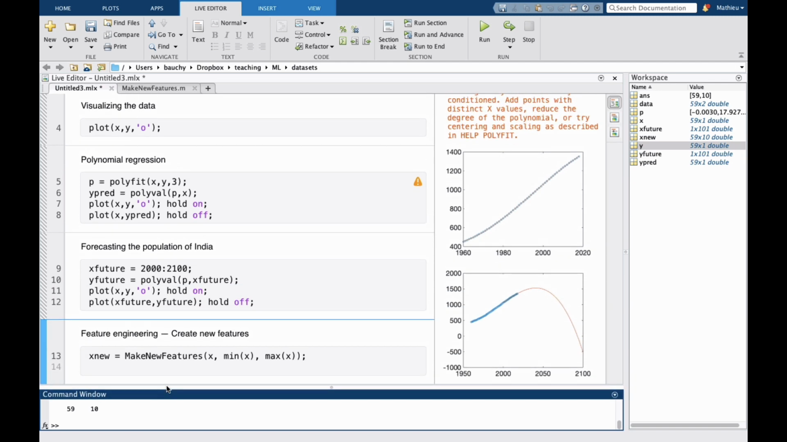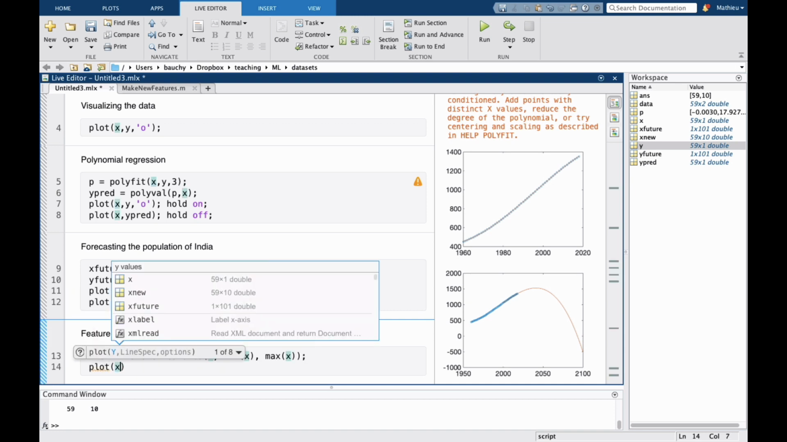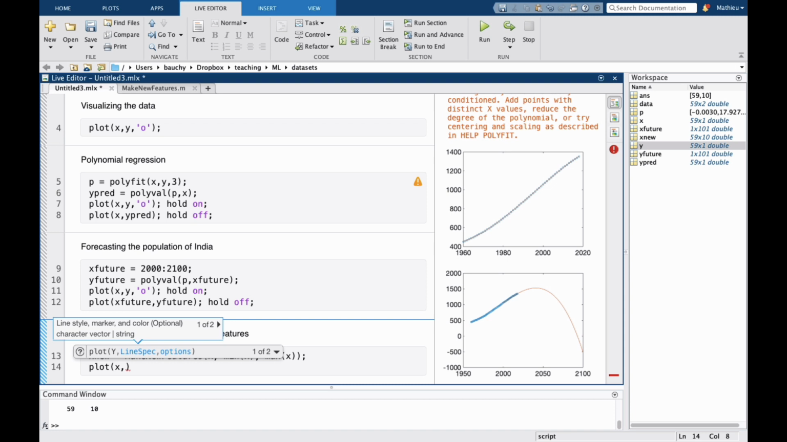When you do this, it's always useful to double check what you just did by plotting those new features that you just created. For this, we can plot the original feature x, the year from 1960 to 2018, and see how it got transformed into x new.